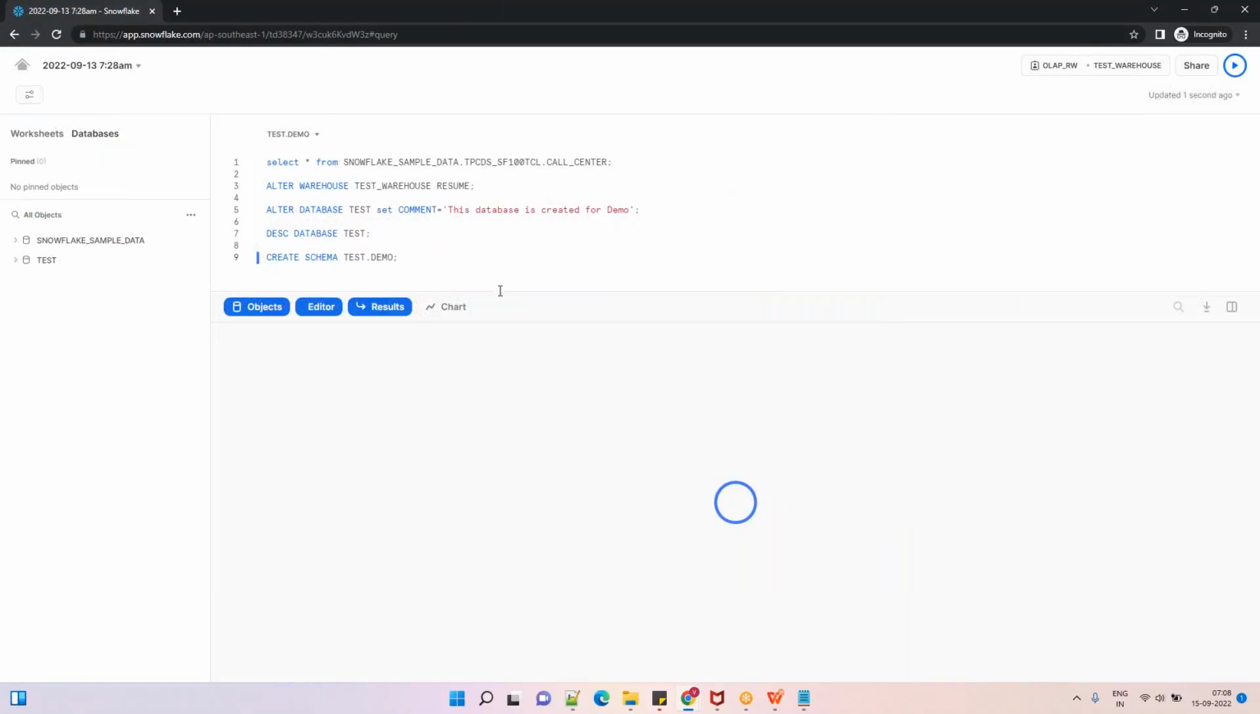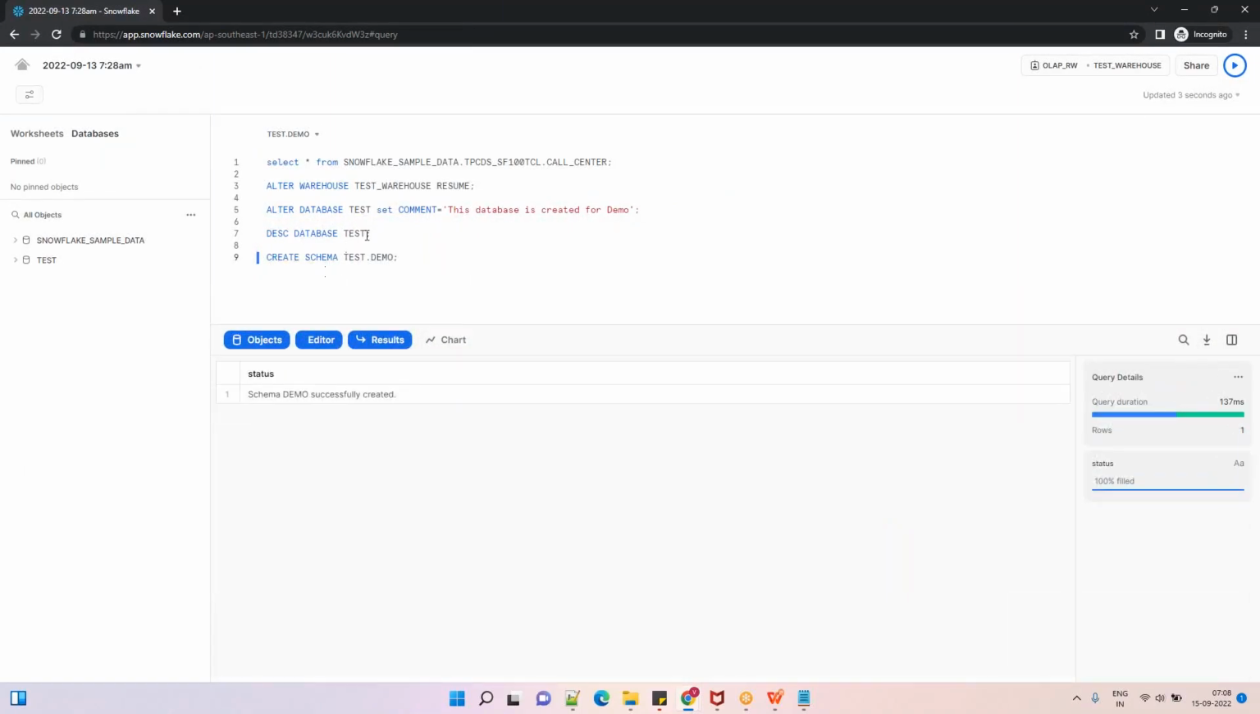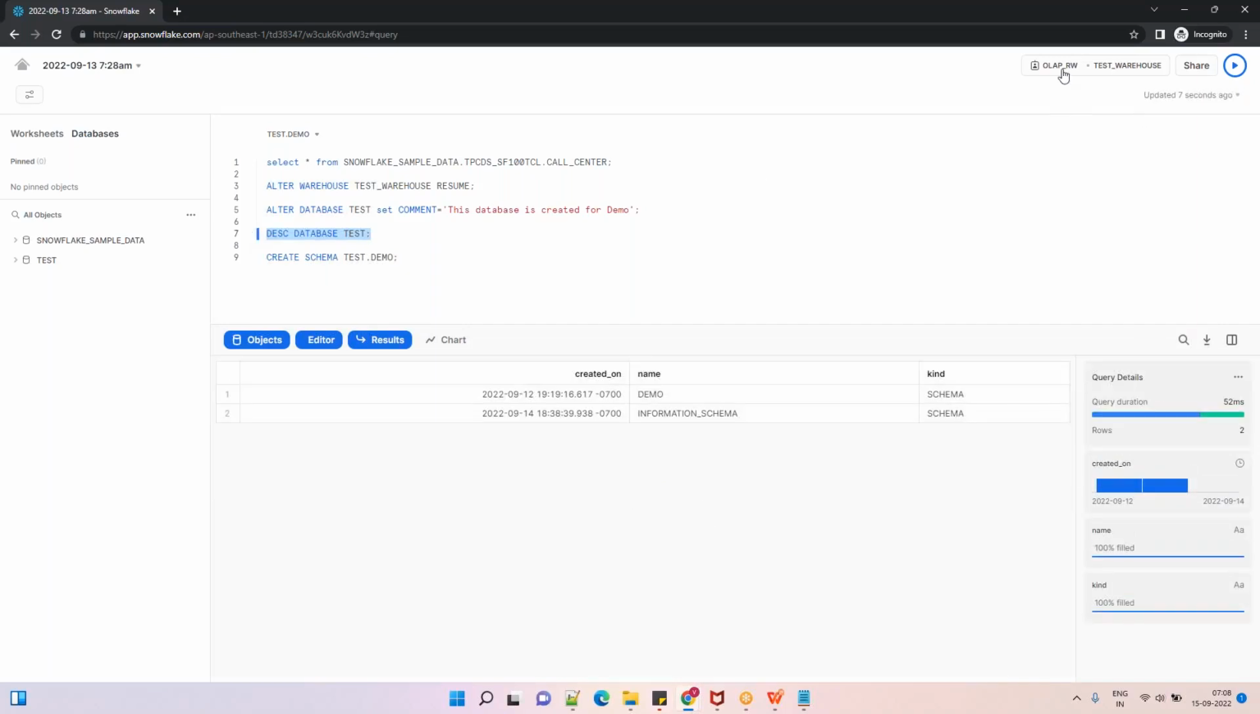Right, this is the worksheet we are using. Now because of that monitor privilege, you are able to describe the database here. So you have the OLAP RW role here, and I have given the create schema privilege so that he can create the schema now. Okay, so create schema test.demo, so that this role will become the owner of the schema. OLAP RW will become the owner of the schema now.